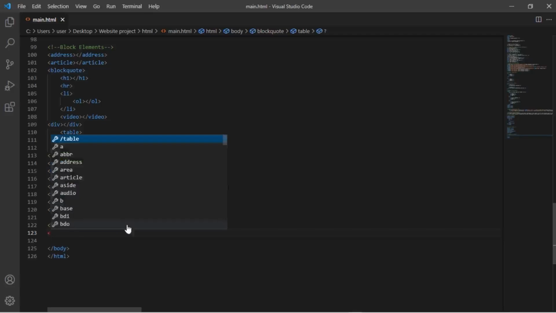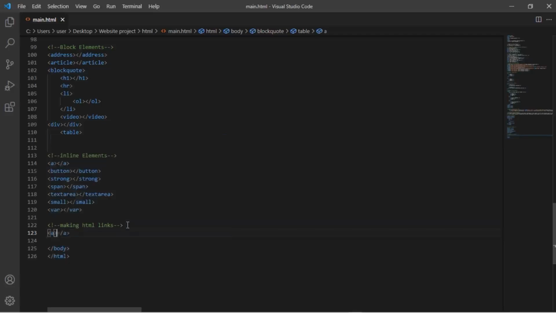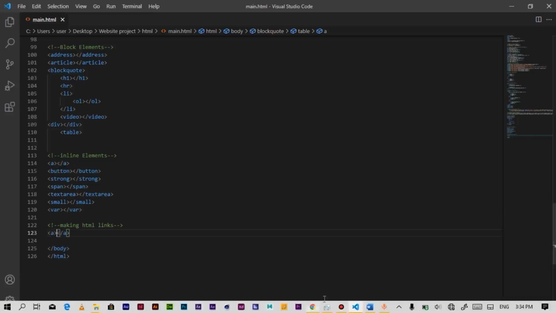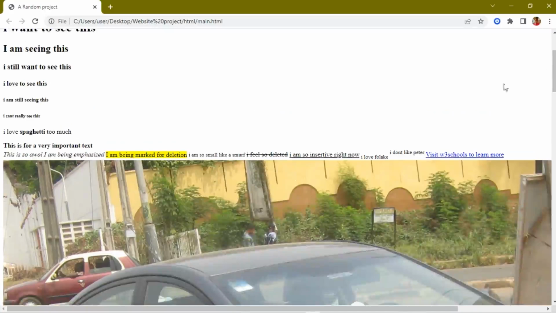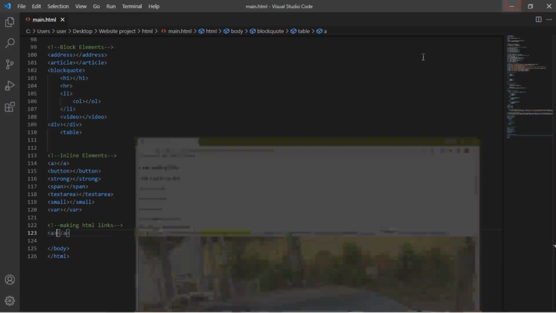We use what we call the a tag. This is what we use, and it's a very good thing to tell you that this is an inline element. A perfect evidence of it being an inline element is if we scroll back up, I made use of it right here. You can see that everything went on a straight line. It did not create another paragraph like what a block element would do.